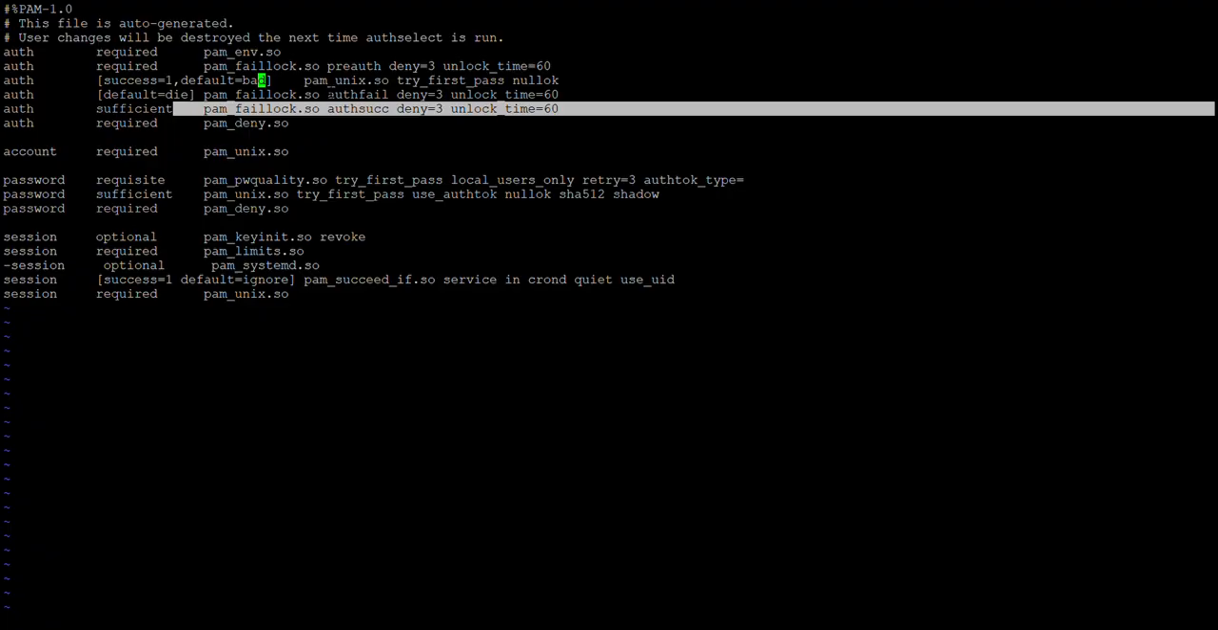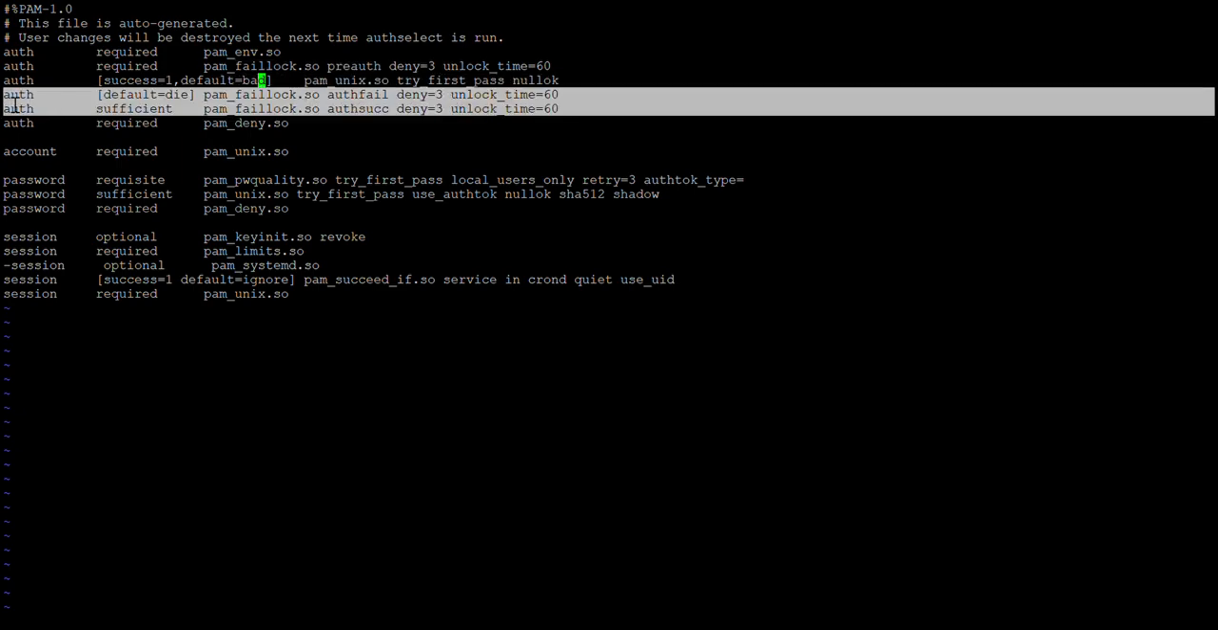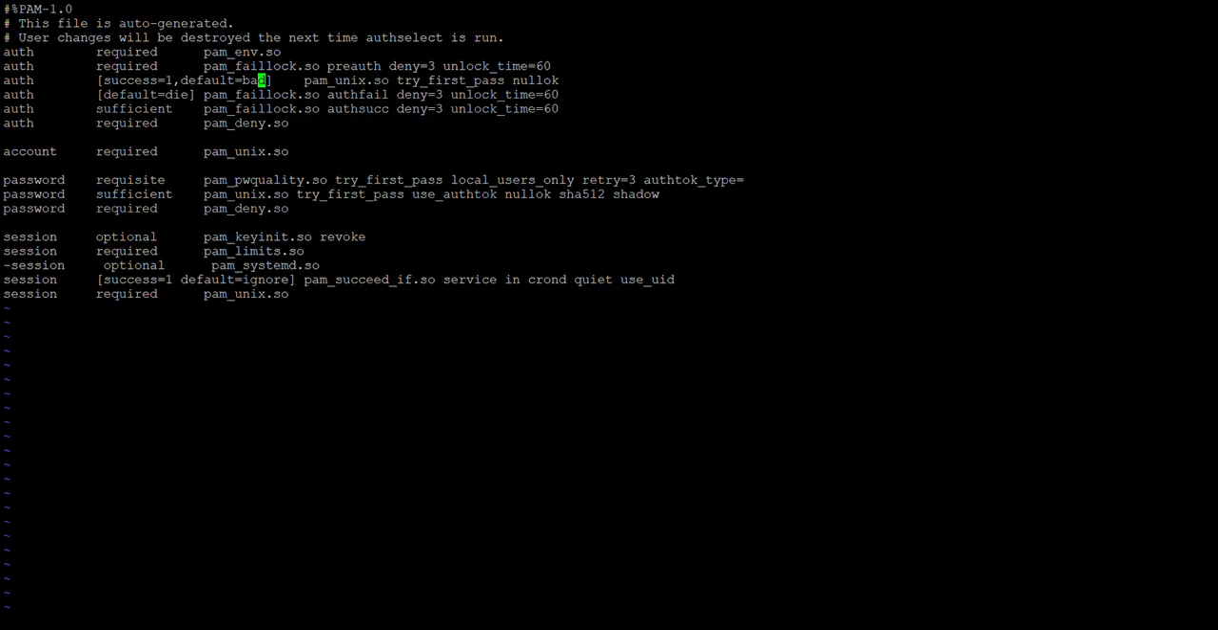So if you notice, we are checking for the failure and failing the stack here with preauth, but we are actually doing the mathematics of this module in these two lines. We're basically incrementing, failing the stack, and we are marking this as sufficient. I will come to the flow later on. So I think it's time I can move on to the flow.